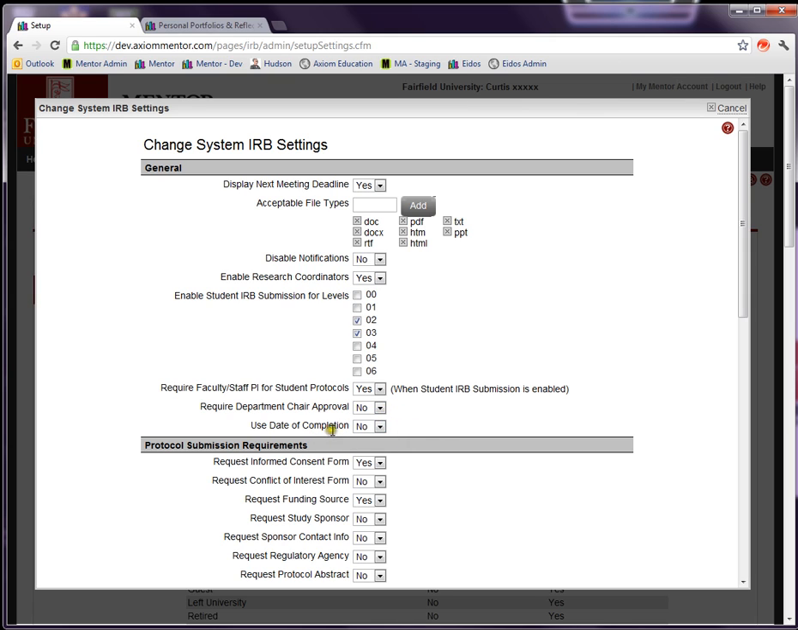And finally, use date of completion. What this does is, in some cases, you may have a lot of back and forth with the investigator of a protocol, and rather than allowing that protocol to appear on the agenda, if you use date of completion, Mentor won't display that protocol on a meeting agenda until a date of completion has been set by the IRB chair or administrator. So this allows you to keep track of protocols that are still sort of in the negotiation process with the investigator and distinguish those from protocols that are ready to be reviewed.